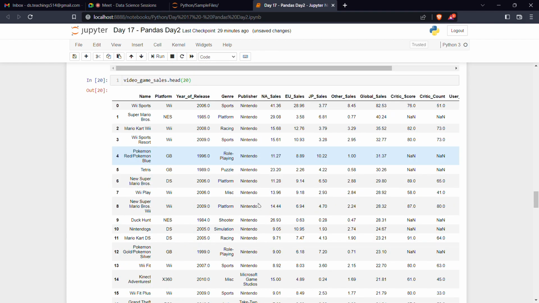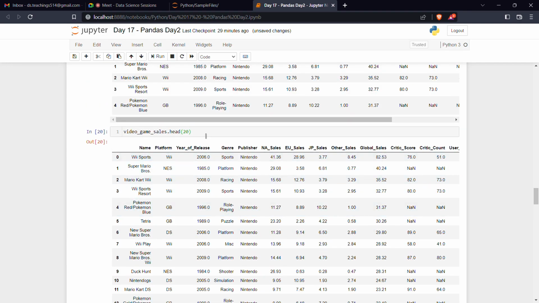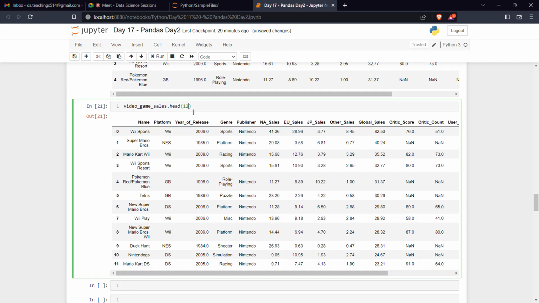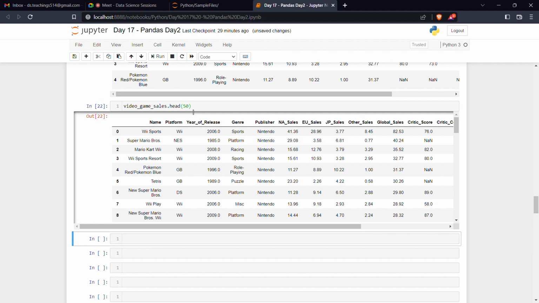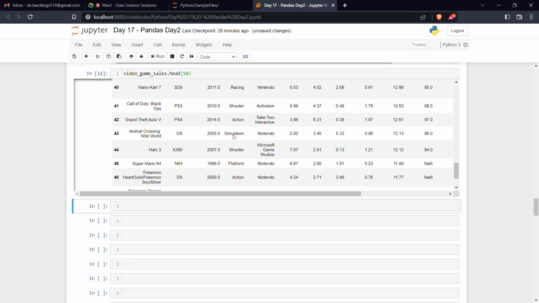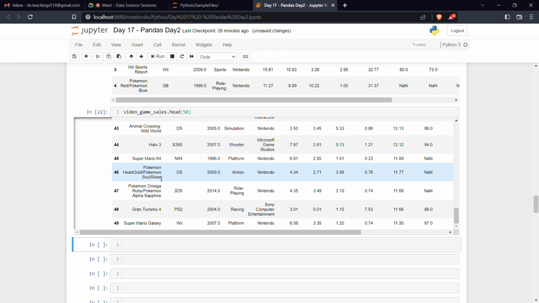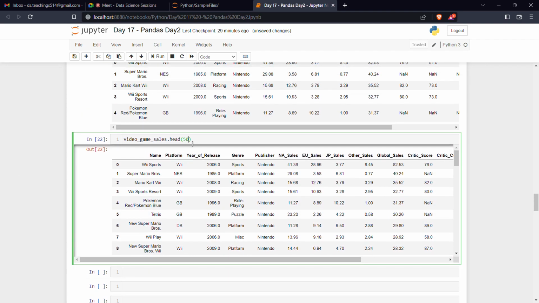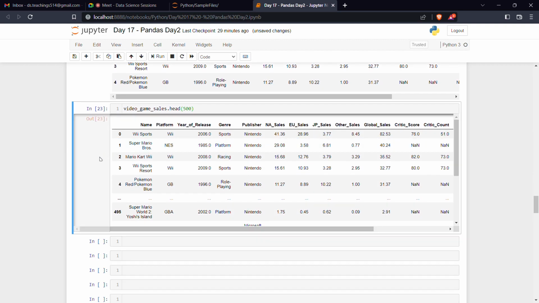Okay, all the first 20 records information. You can mention any number inside it. So 12 records, top 12 records. When I'm saying head of 12, that means first 12 only, from the starting. If I say 50 records, it is going to show me all the 50 records. You can mention any number inside it and it is going to show us that information.